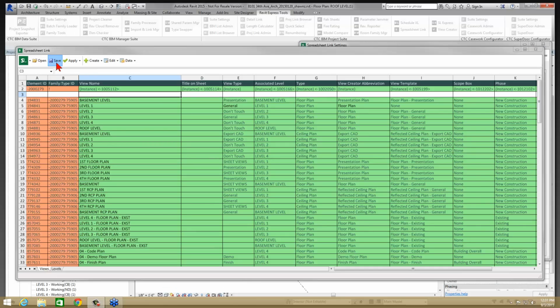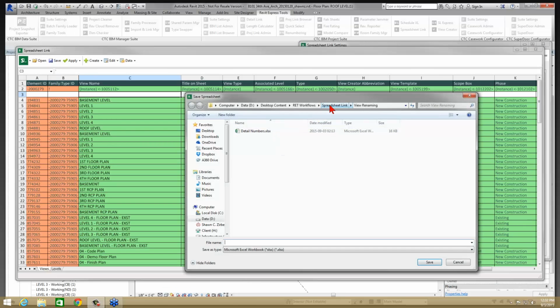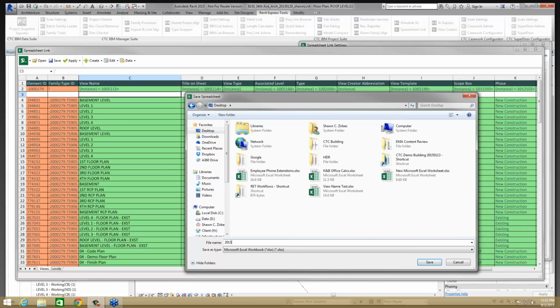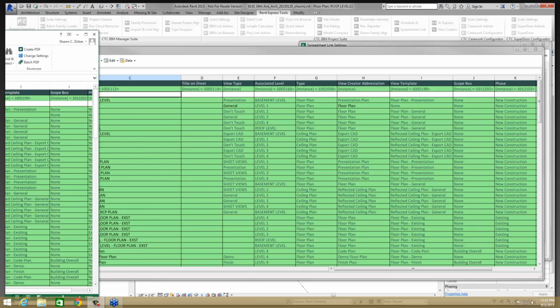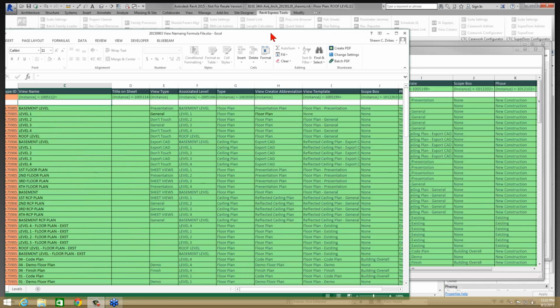So I'm going to go ahead and save this spreadsheet out for right now. I'm going to save this just directly to my desktop here. I'm going to put today's date on this, so 2015-0903, view naming formula file. I like to give long names so I know exactly what the heck's going on in this file, so I can either know if I'm going to need to delete it later on or not. So I'm going to go ahead and save this file out, and it wants to know if I want to open it, which I'm going to answer yes to, so I can pull this across to our active page over here, and this is Microsoft Excel.